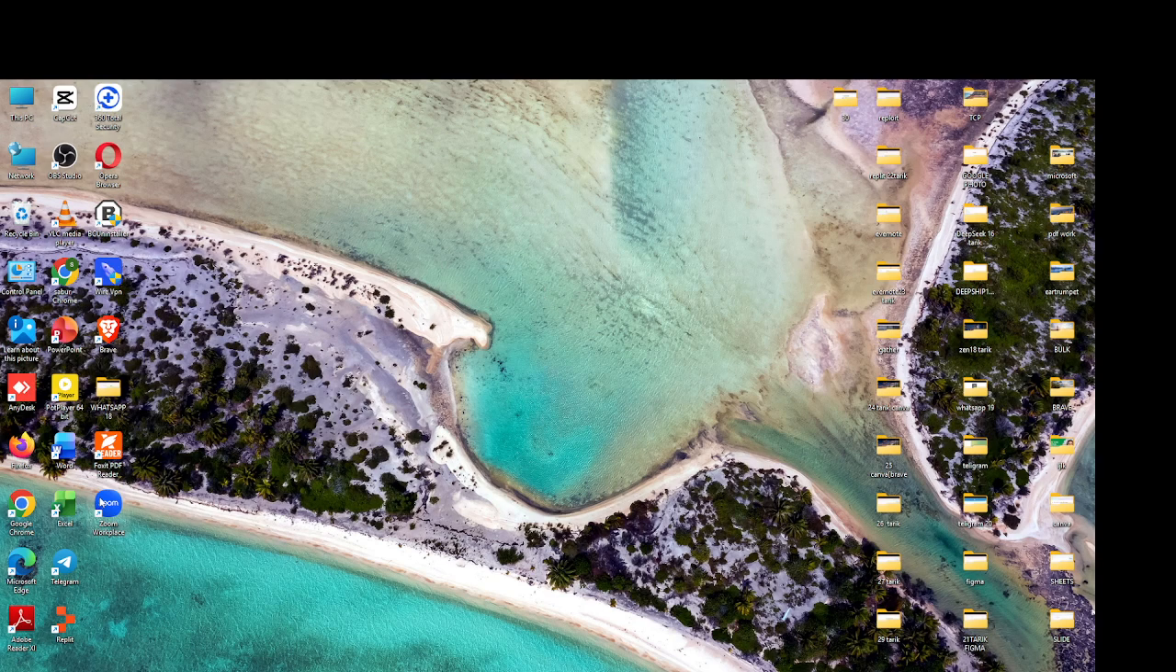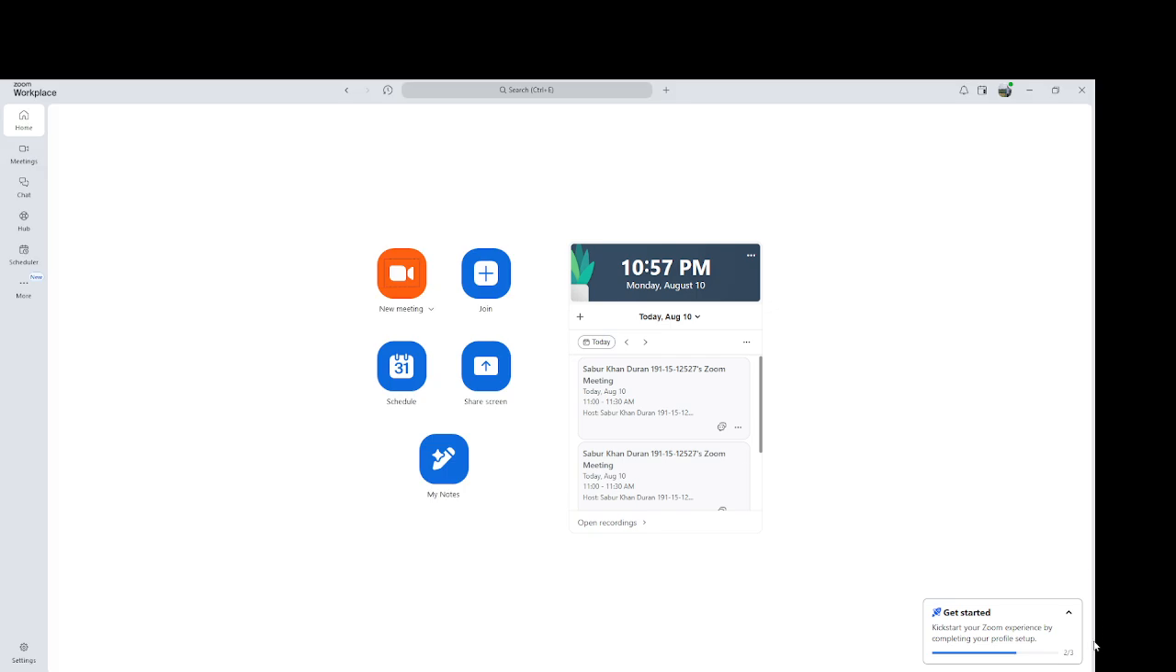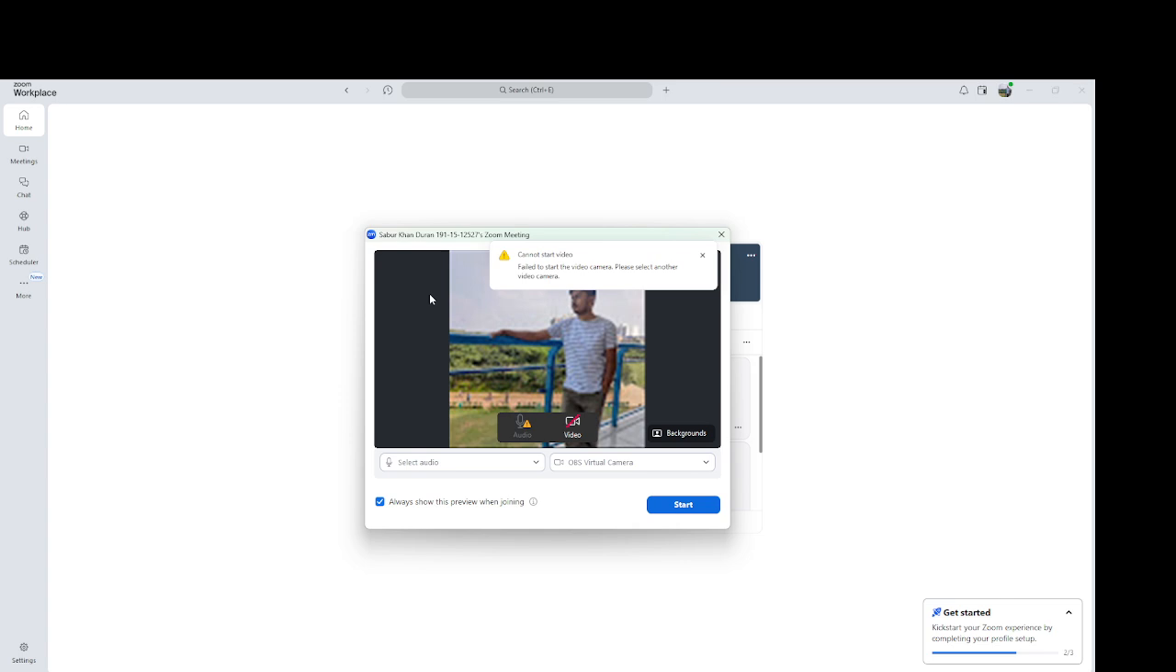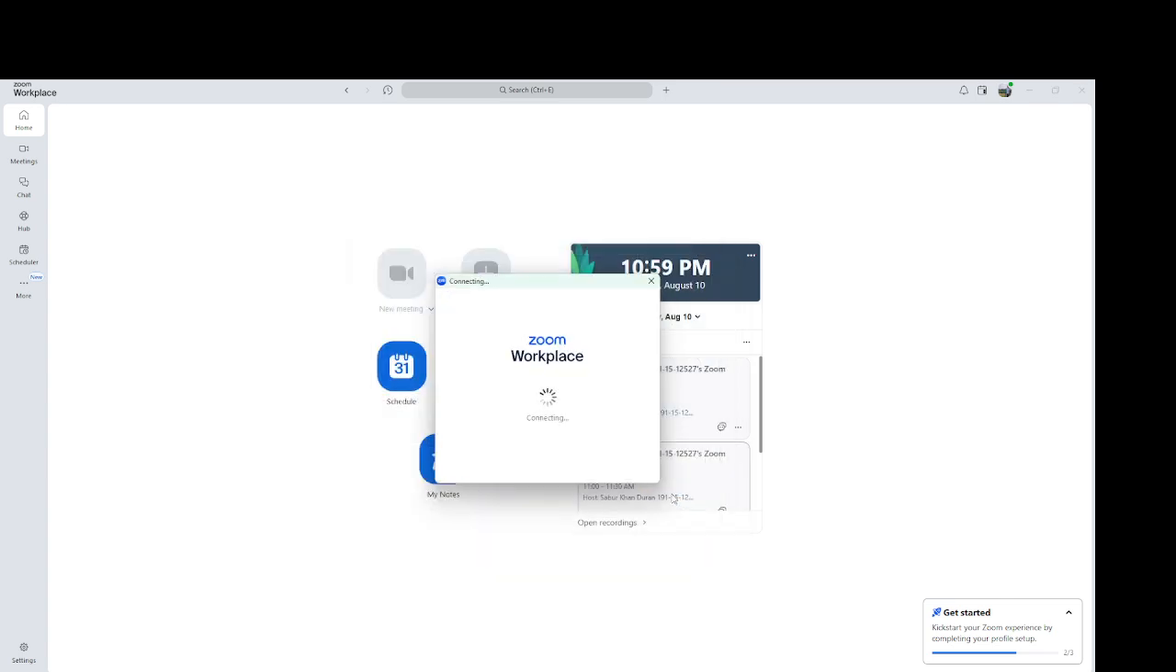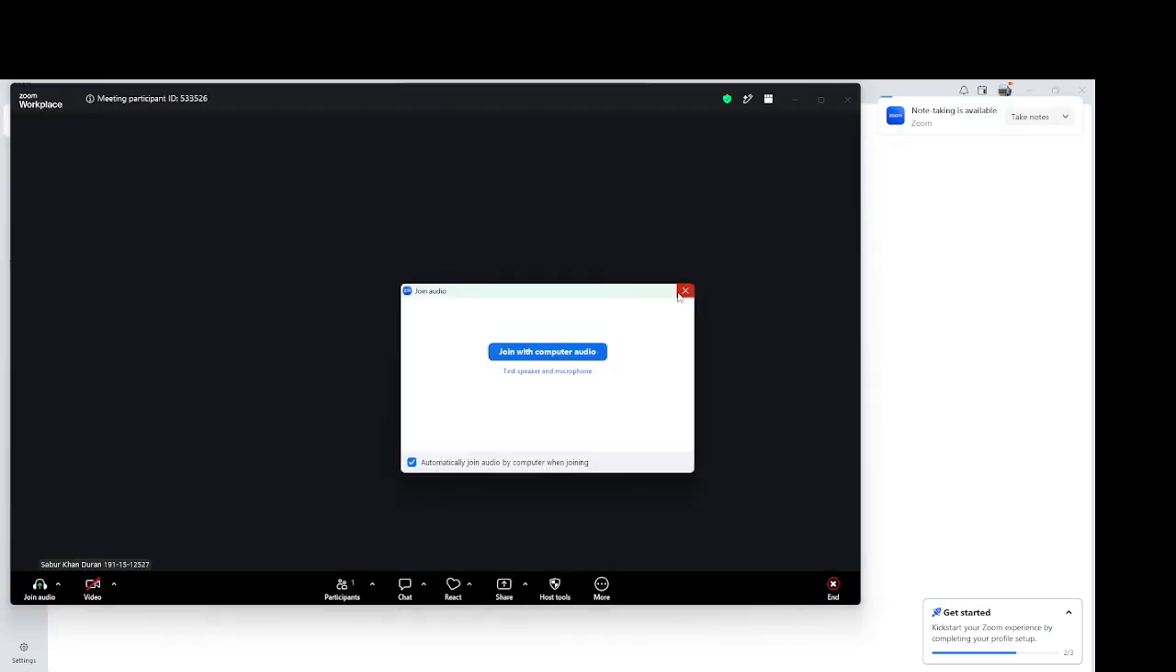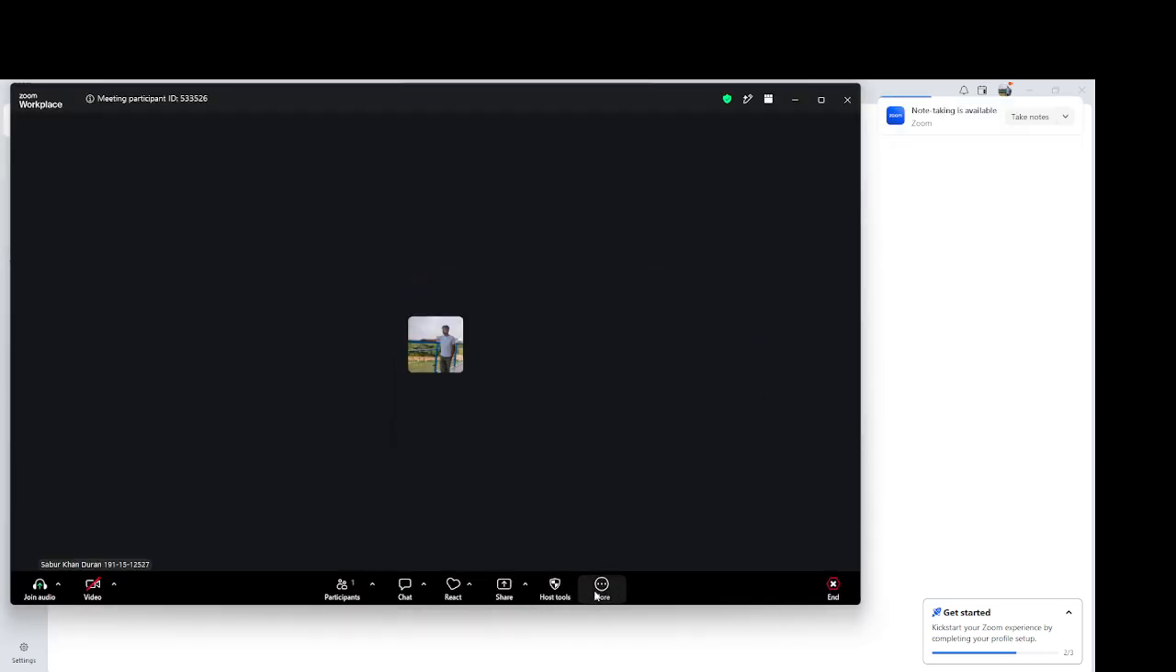In this video, I'll show you how to use Whiteboard in Zoom Workplace step by step. First, open Zoom Workplace on your computer and start a new meeting. Click the New Meeting button and then click Start to begin the meeting. After the meeting starts, click the Whiteboards button from the bottom toolbar. A new whiteboard will open on the screen.